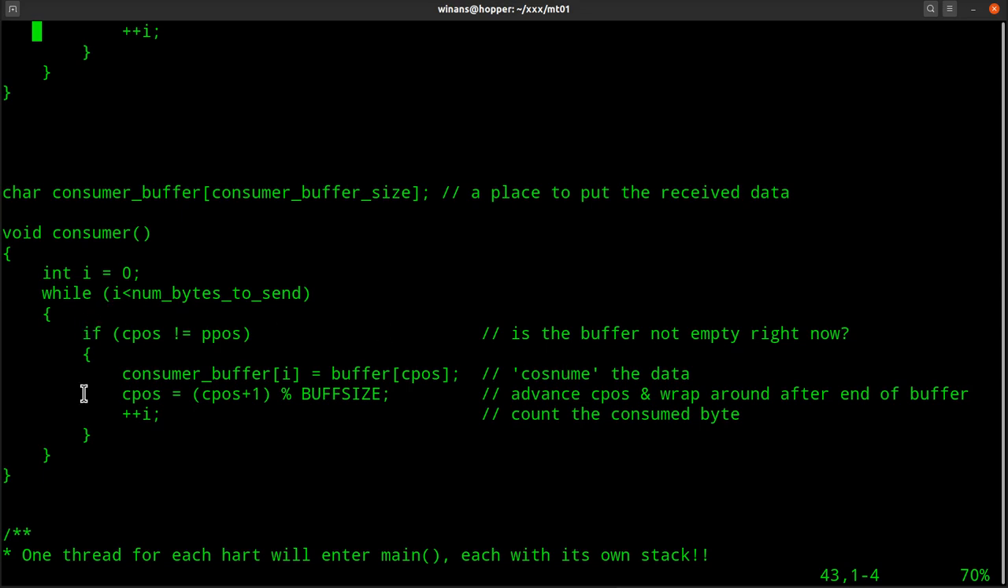What is this guy going to do? Same thing. He's got a spin loop. There's no way for this to stop. What is he doing here? If C pause is not equal to P pause, then we know there's something in the buffer. Copy it out. Add one to P pause and modulo 8 so that it wraps around the buffer. Count the item that's been consumed and go on your merry way.